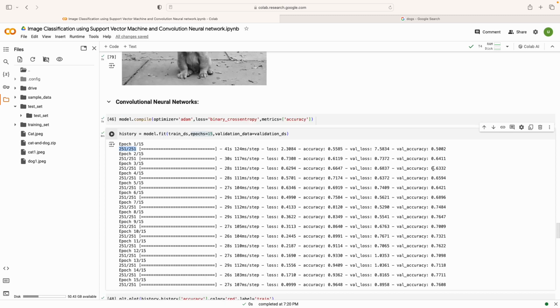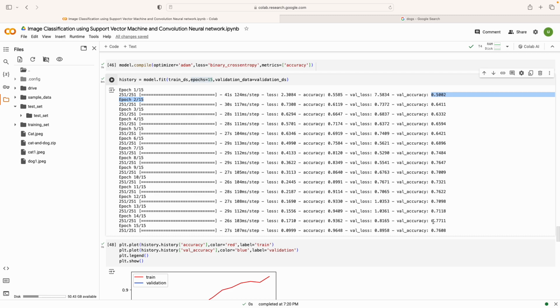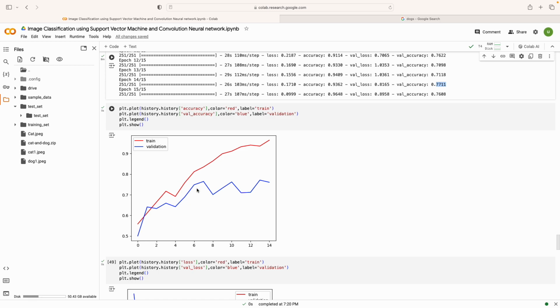All right. So we see that there's a continuous improvement in our validation accuracy. We started at like 50%, which is equal to flipping a coin, and the maximum that we got was 77%, which is way over the 58% that we got from SVM. So this is the performance of our training.